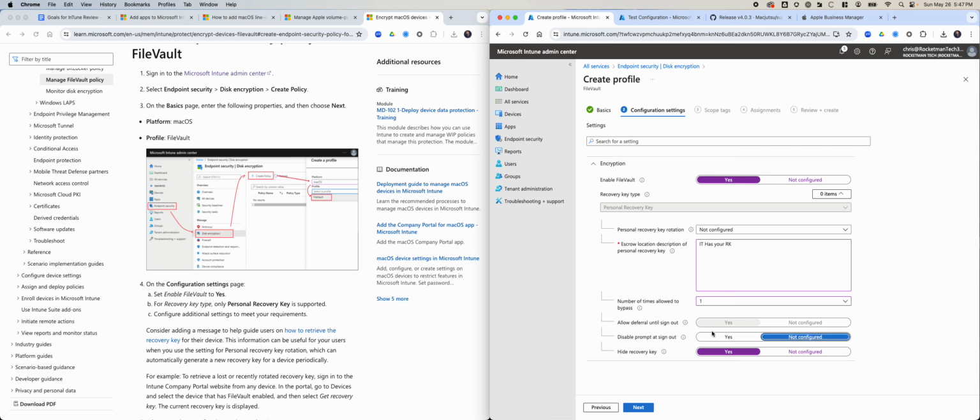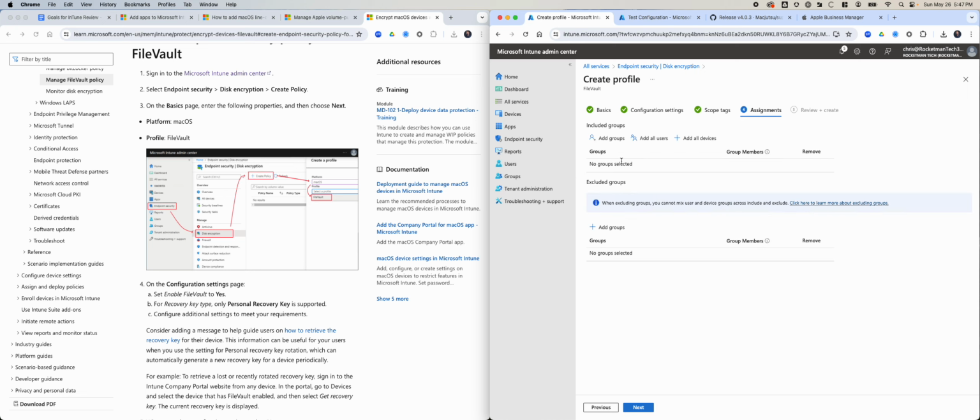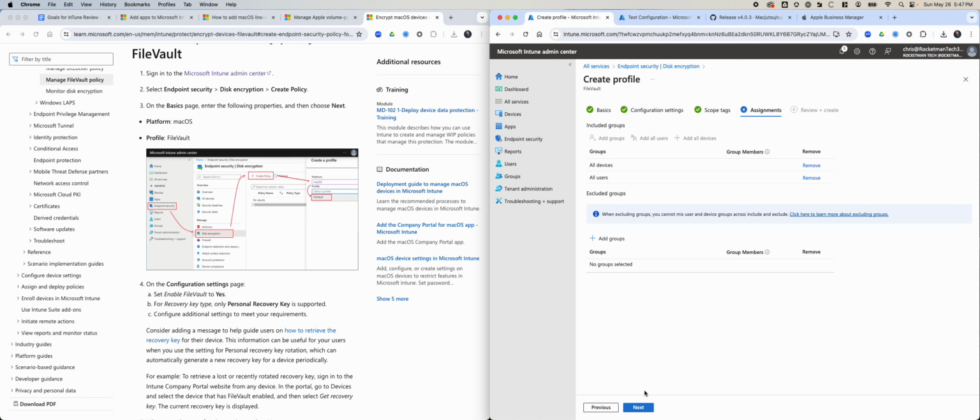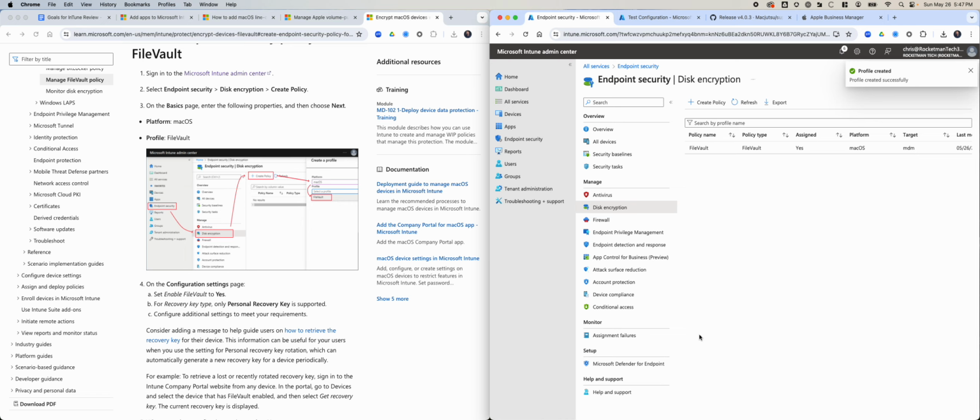Disable prompt at sign out. I wanted to do it at sign in, but at this point, I'm just going to see if this works because I haven't been able to get it to work. Scope tags, default assignments, all users, all devices. Great. I'm going to see if anything pops up on the screen, because that's what happened in the past before I deployed the other profile.